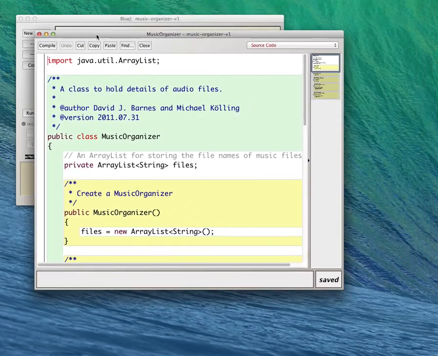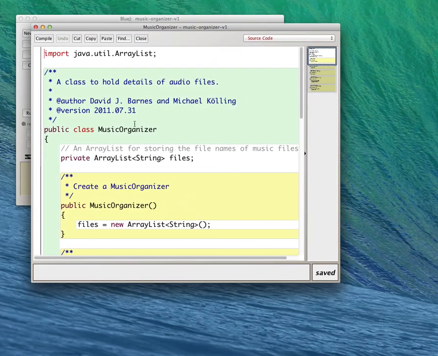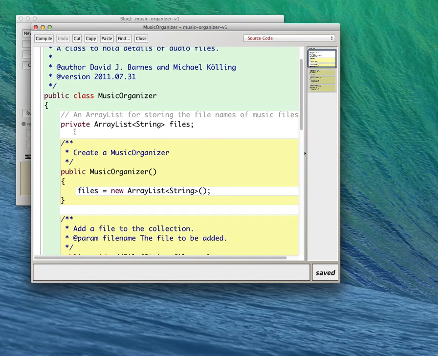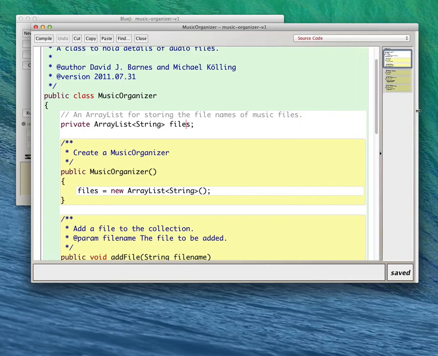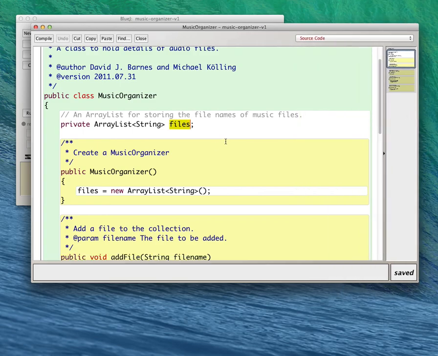And if we open it up, we'll see that a music organizer, the only field in a music organizer, is an array list of files. Sorry, an array list of type string that's called files. And for this example, that's going to confuse us a little bit.